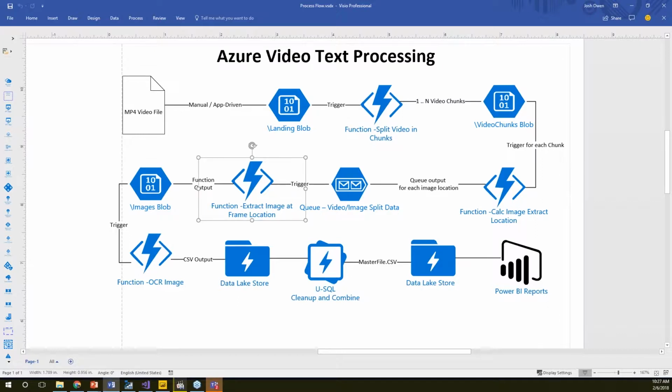Okay, so yeah. The next function is going to be picking up from the storage queue, and basically the storage queue now has, for video chunk 1, 300 entries to grab images at 0.1 seconds, 0.2 seconds, 0.3 seconds, 0.4 seconds, and so on, and it is actually going to extract that image and land it into a blob.